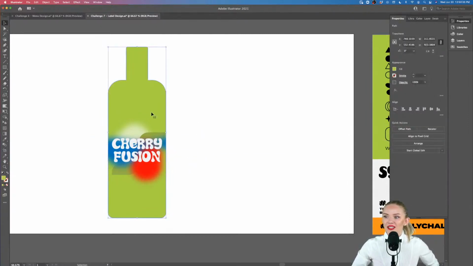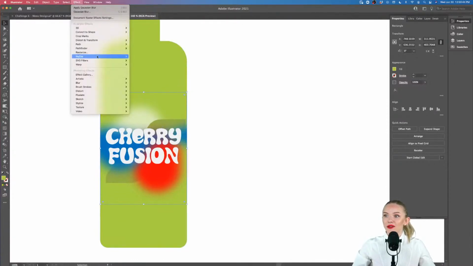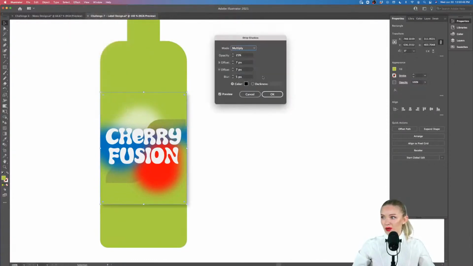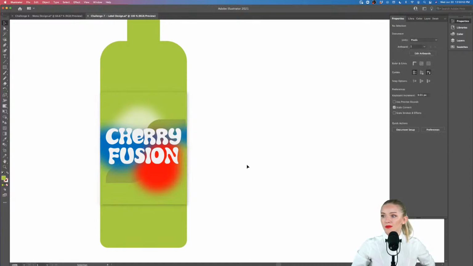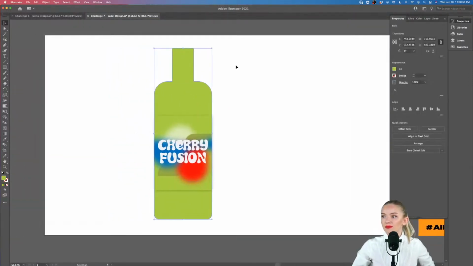Our label is not really sticking out because it's kind of matching the bottle, but what we can do is create a little drop shadow. If we go into Effect, Stylize, Drop Shadow, and then we can make that maybe 2 pixels and 2 pixels. Something like this, so that our label kind of stands out from the bottle.